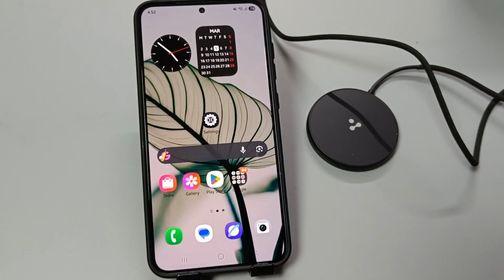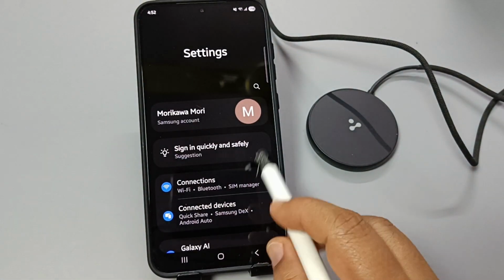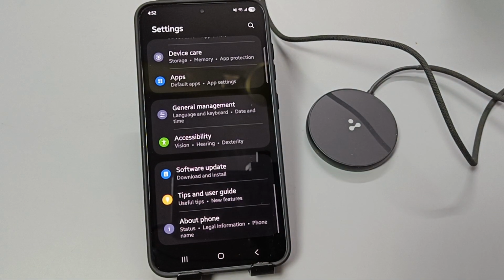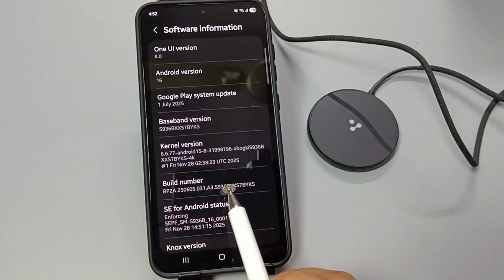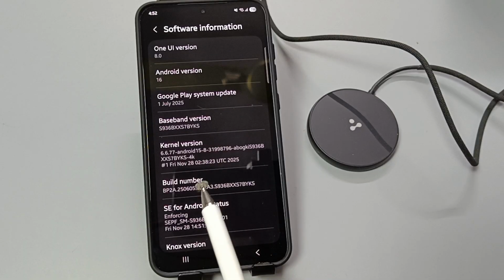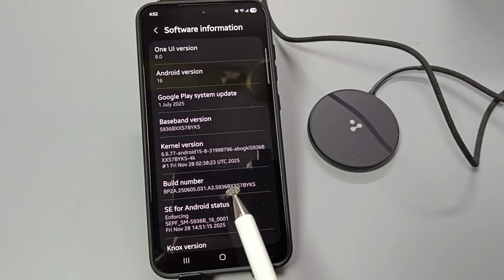So today in this video, I am going to show you 3 ways to fix the OTG not working issue on this device. The first method, simply go to settings and scroll down at the bottom. You can see the option about phone, tap on this one. So in this page, you can see the option software information, tap on this one and tap 7 times on the build number to enable developer options.